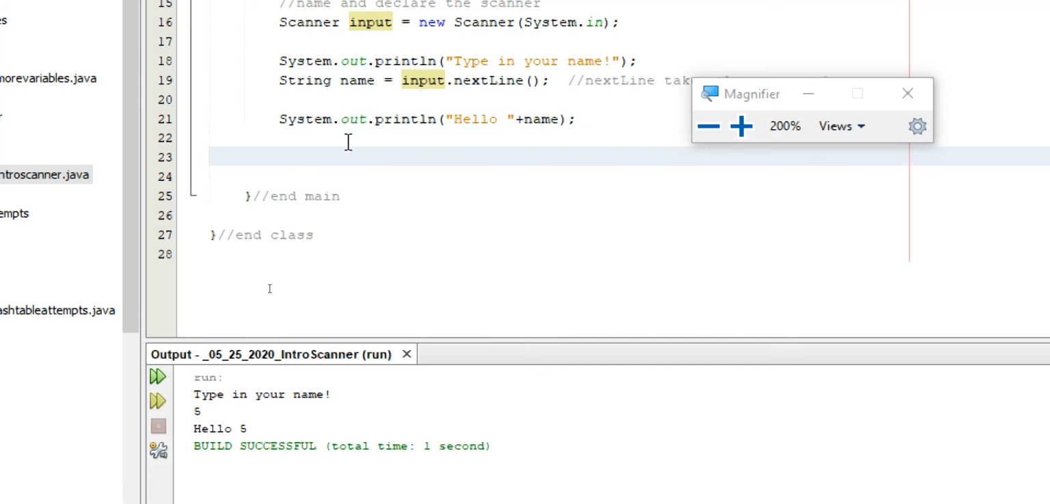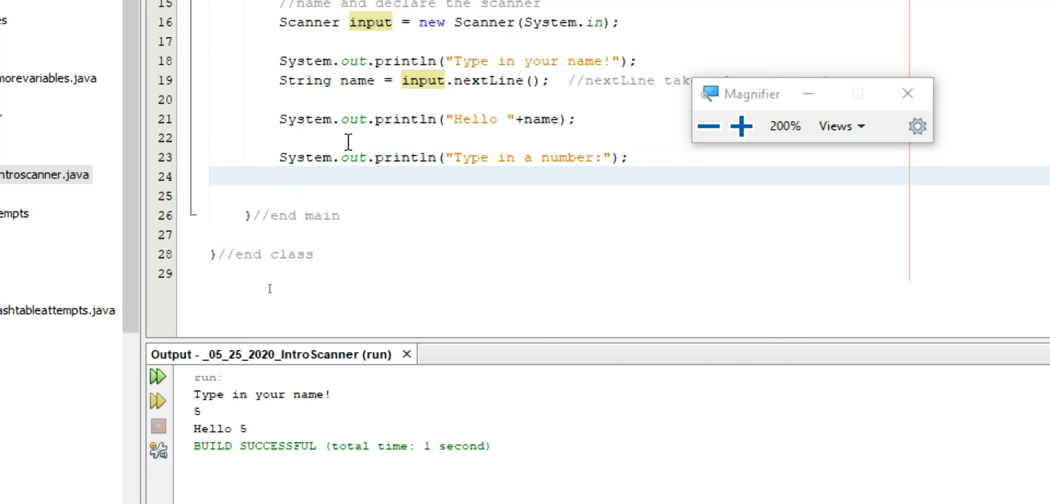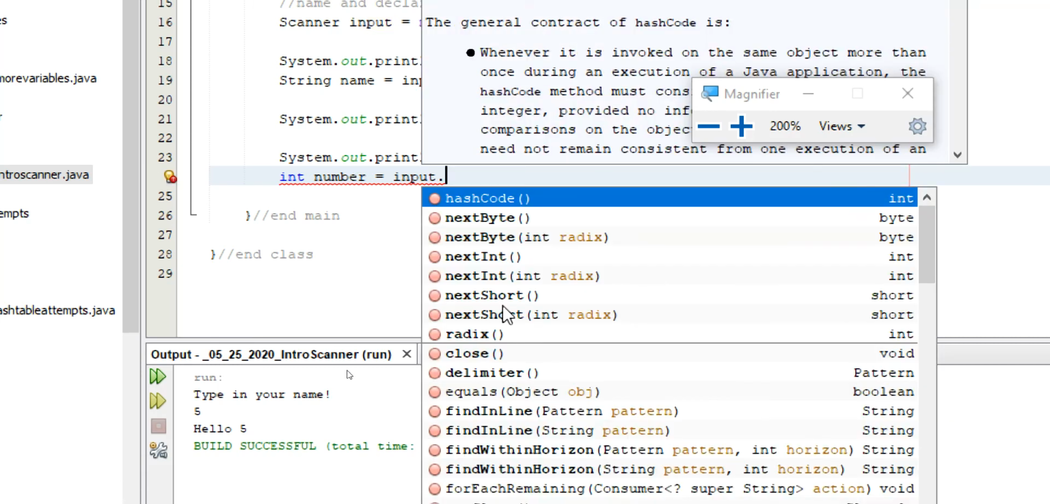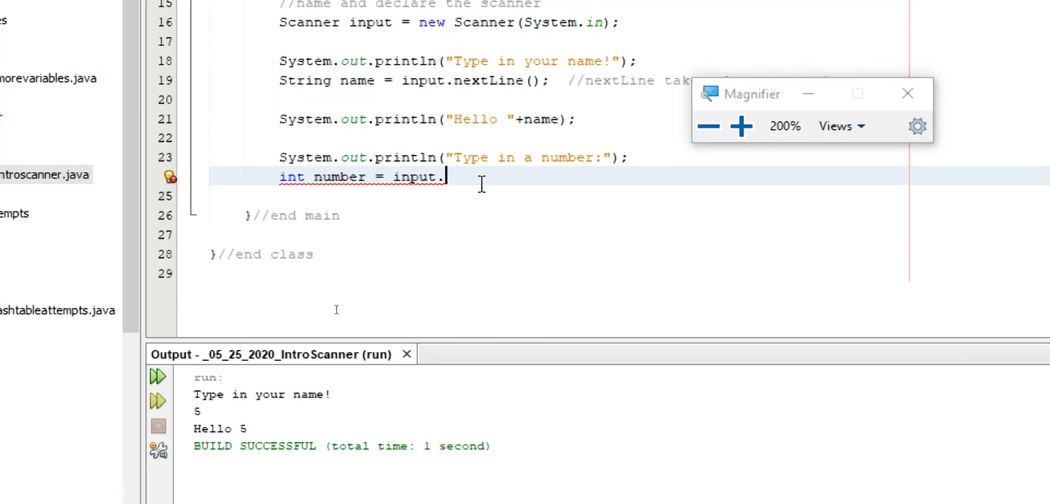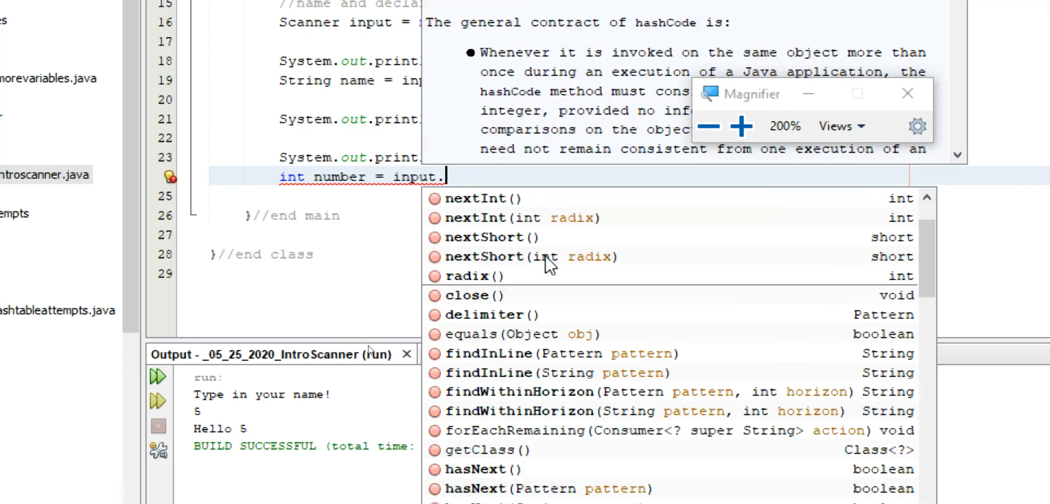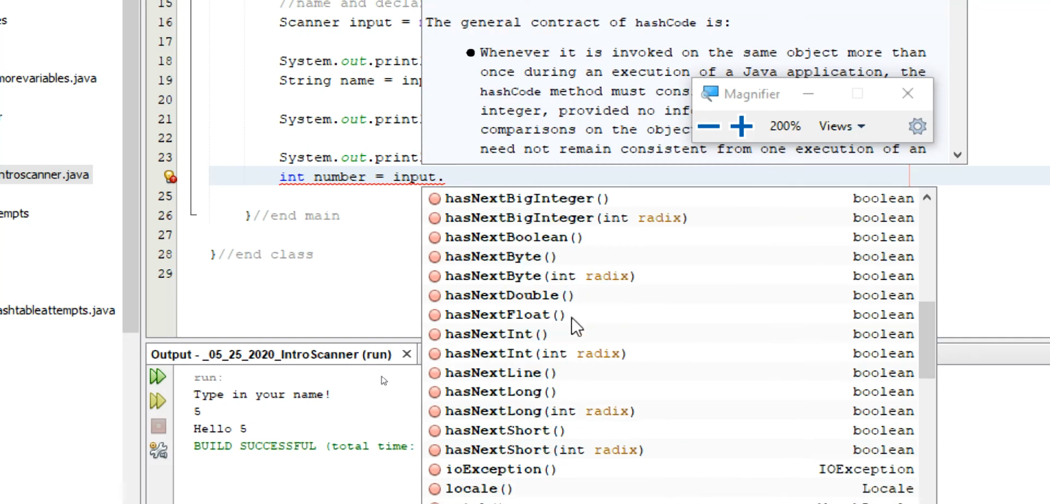Now if I want to take in an integer, for example, type in a number. int number equals input.nextInt. Now there's a lot of little things here. If I hit the dot, you'll see nextInt, nextShort, nextByte. There we go. We have a couple things here.